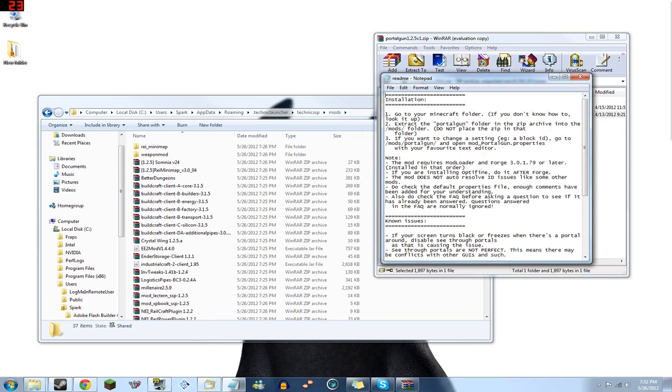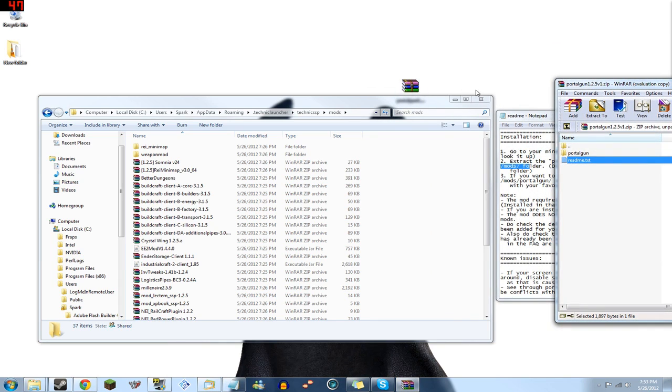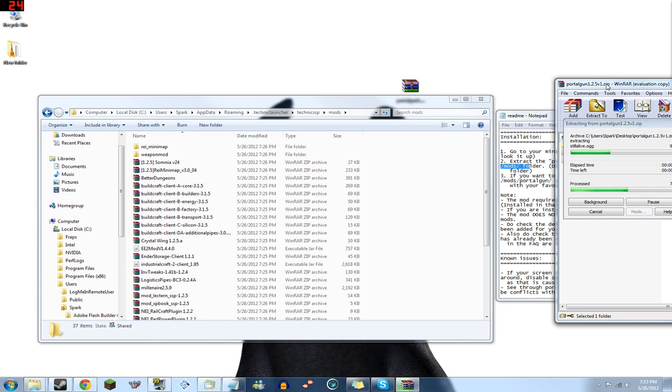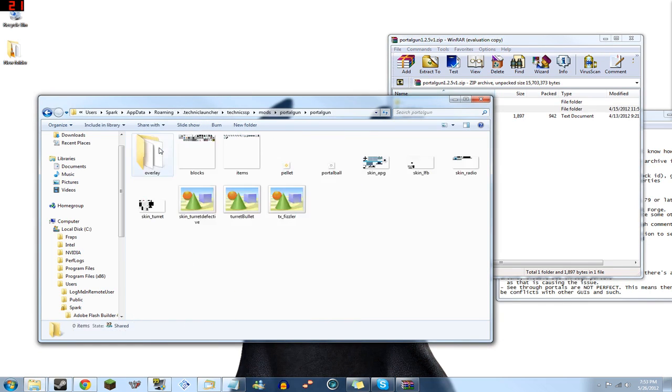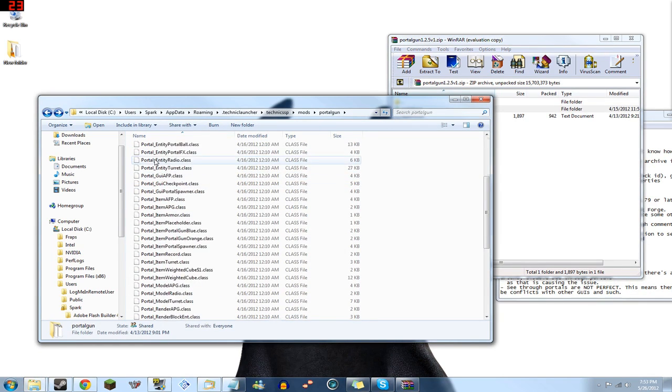Now something that you will do, because I say so, is you will look at the README, because that's what you're supposed to do. You go to your folder, you extract the portal gun folder into the mods folder. Right there it says that. And that is pretty much how it works. So open up this, we've got our portal gun mod, we put it into the mods folder, and we wait for that to finish, if it does. Alrighty, so now that's in there, we've got all our portal gun stuff.